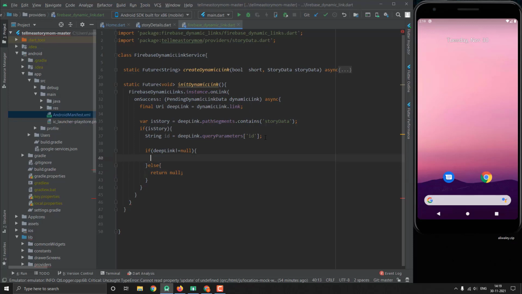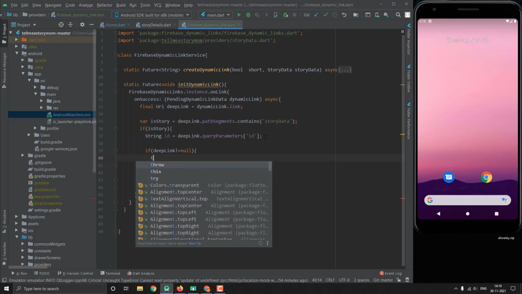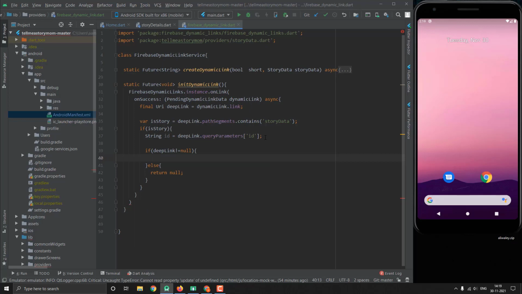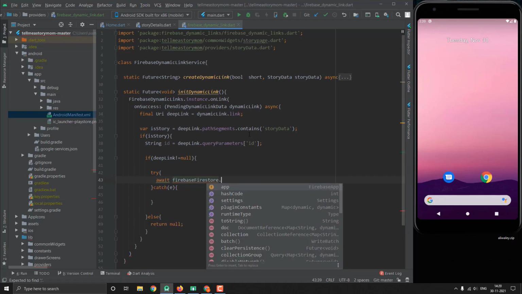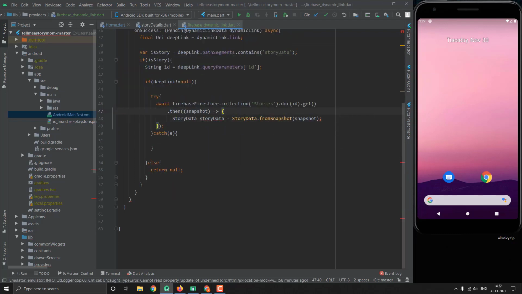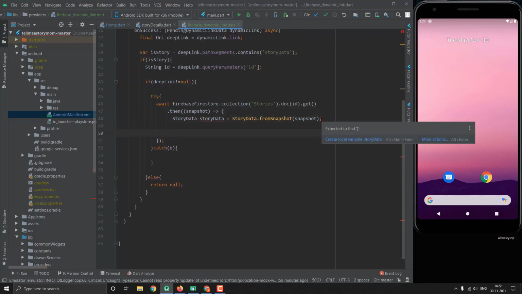Then I am going to query something from Firebase. For that I'm going to do this inside a try and catch. You don't need to do try and catch or query, you might just go directly, but in my app's structure I need to go to that and fetch that document before I redirect, so I'm going to do that. So now we have gotten our story data.